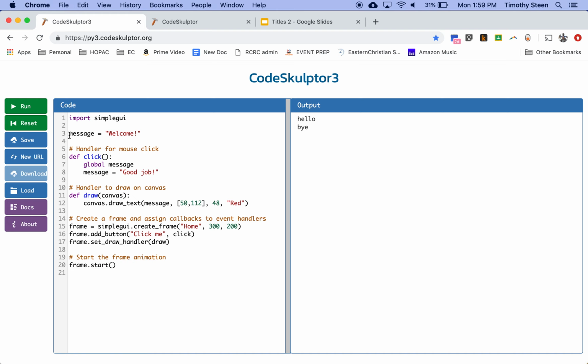This part is just the part that makes the sample work. So I'm actually going to get rid of this once I explain to you, just so you can see. Okay, so we have a message. It's just a variable that equals welcome. We have a click. So when we click something, that message, instead of saying welcome, the message becomes good job. Then we have a function that draws things, and this is what draws the message to the screen. And then we have some things down here. This stuff is what we're going to use later.